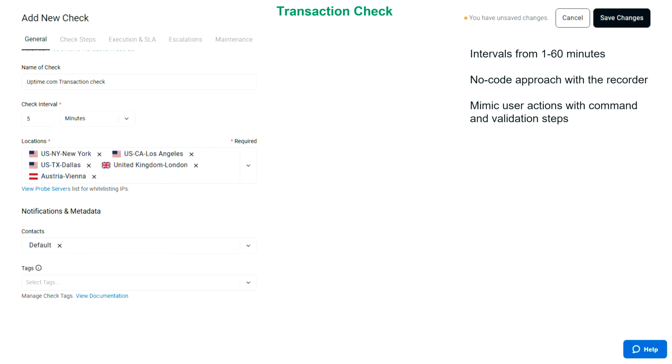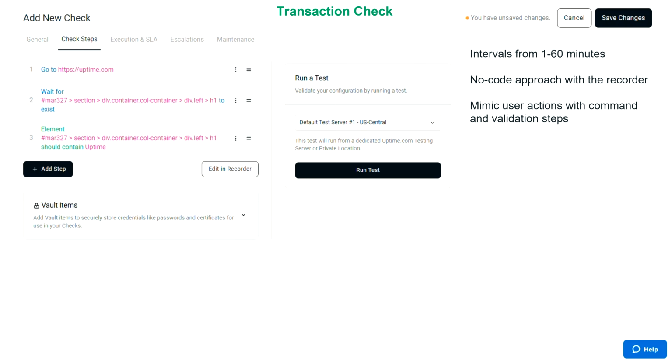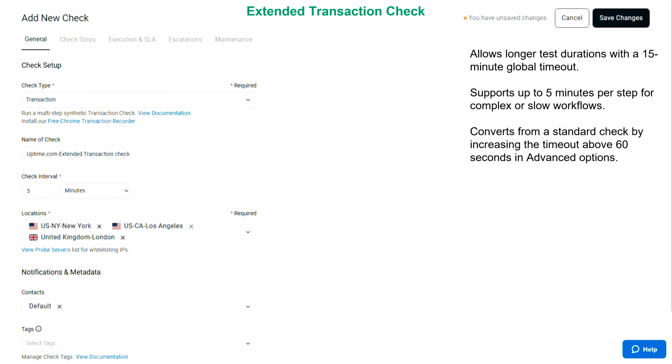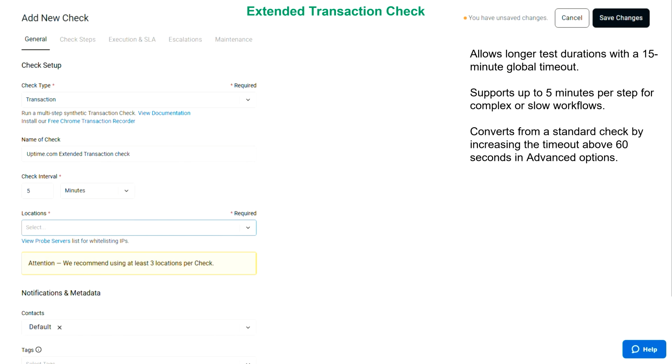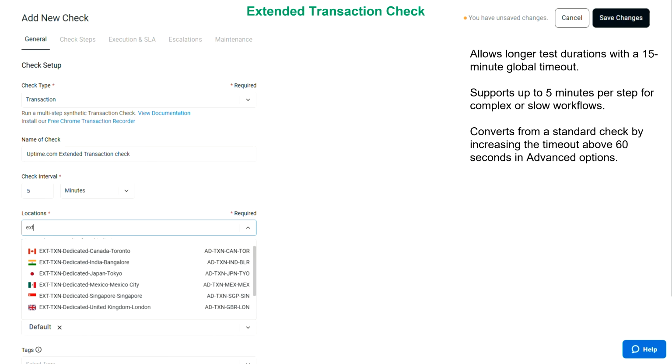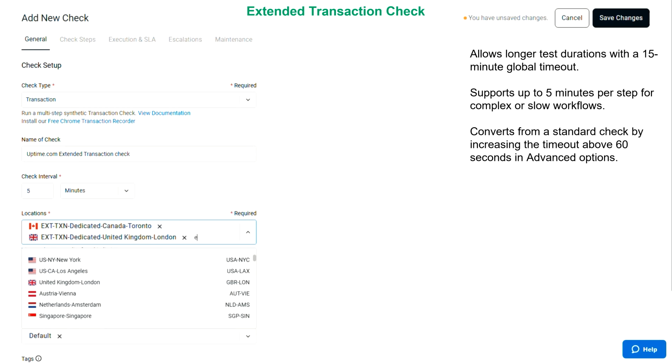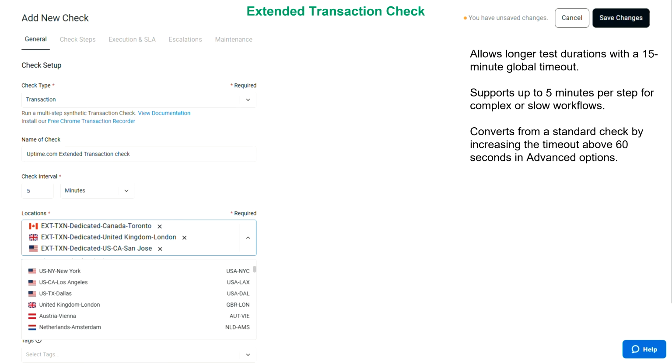If you only have a few steps to check, use our micro-transaction check to test availability faster. If you need longer execution times and higher level timeouts per step, the extended transaction check is available, which will allow a total global timeout of 15 minutes and a per-step timeout of 5 minutes.